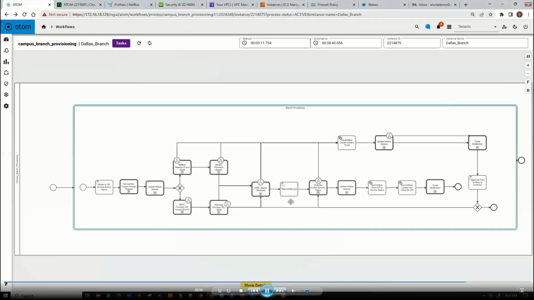Now, coming back to the workflow here. Just to summarize, we have opened a ServiceNow ticket. We have reserved the IP address in Netbox. We have integrated with the Cisco Meraki dashboard to provision the site. We have deployed workloads in AWS. We have enabled the security policy in Umbrella. And that completes the provisioning.